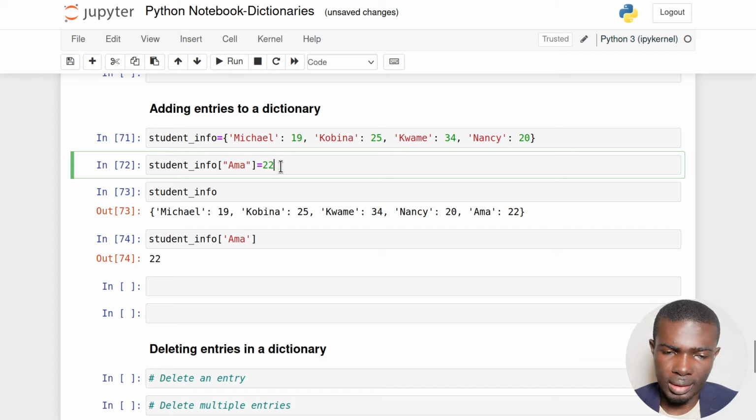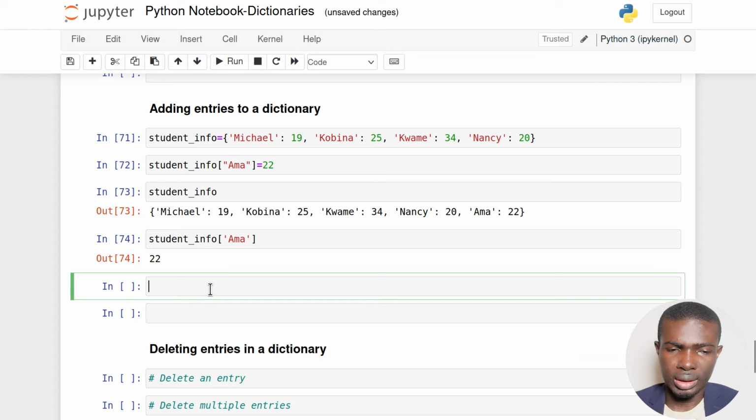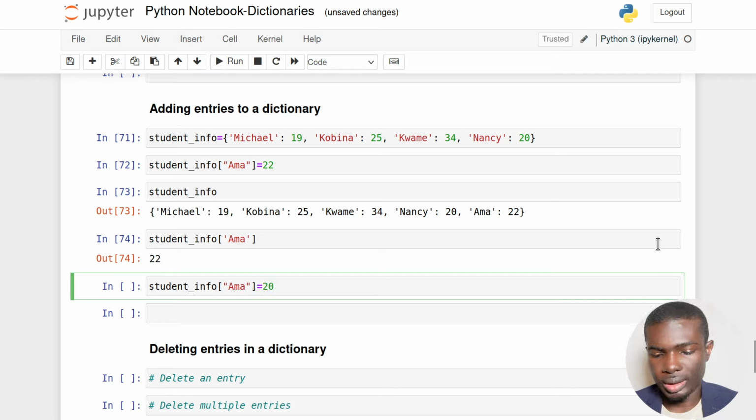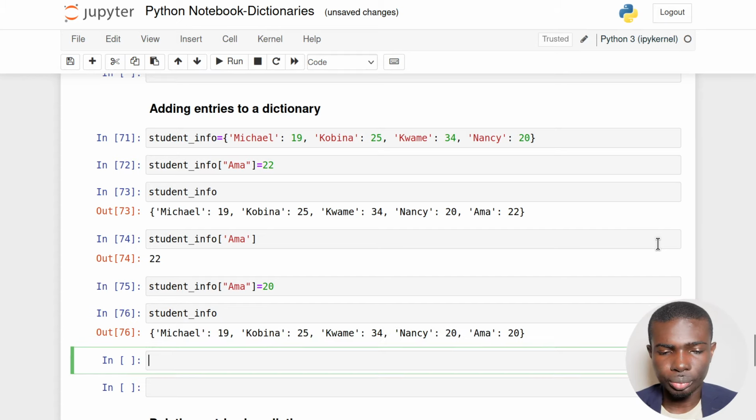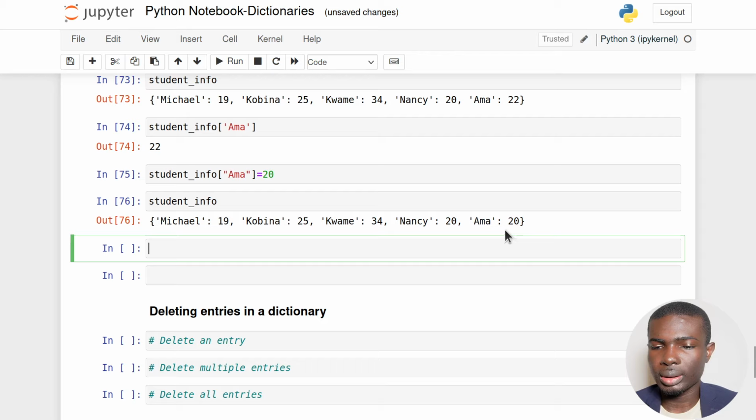Amma is, instead of 20, so Amma is, let's say, 20. Then I just need to come student info. I call Amma again equals, and I add the actual age. So now if I say student info, the value would have changed. So this is how we do it.